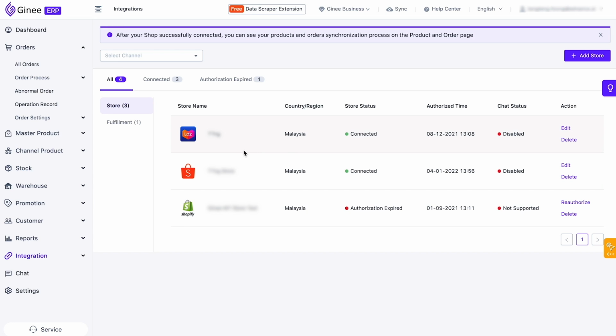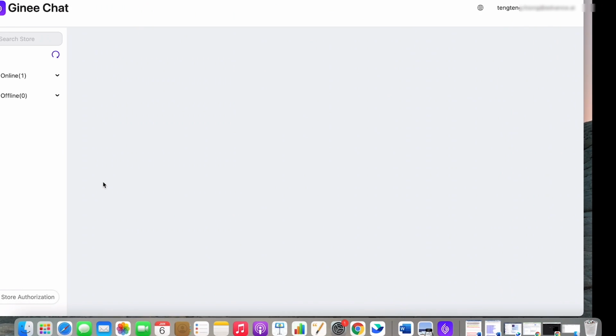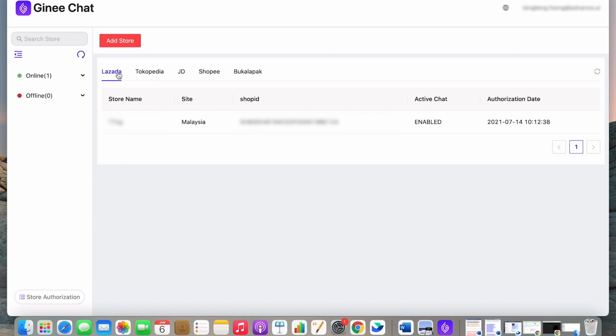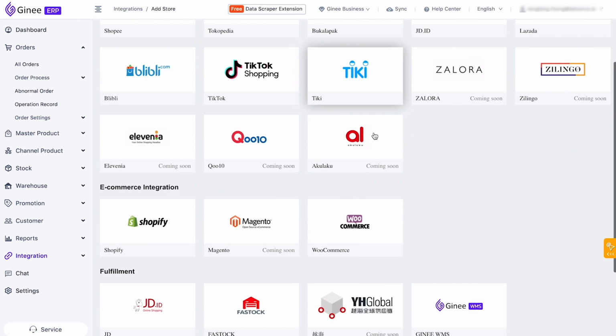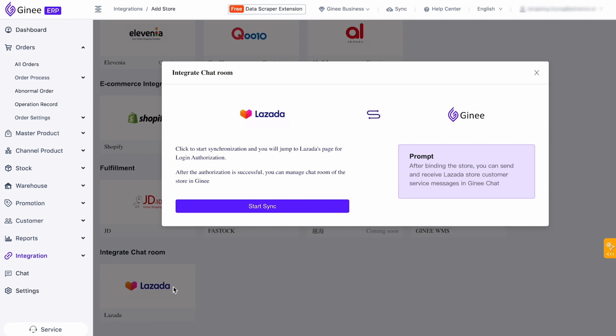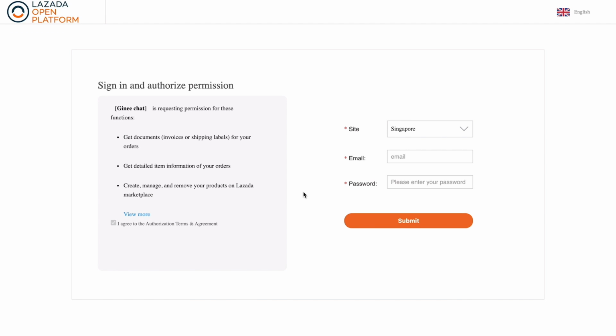Once confirmed that it is connected to your Ginee dashboard, click Store Authorization, then select the Lazada tab and click Add Store. You will be directed to the Ginee Store Authorization page. On this page, scroll to the bottom and click Integrate Chat Room to Lazada. Click Start Sync and you will be directed to the Lazada Authorization page.